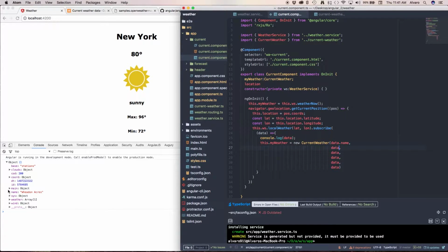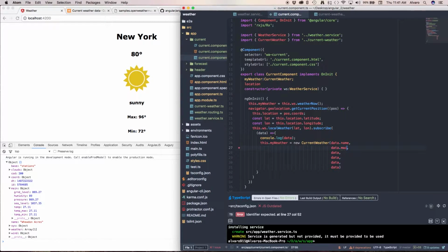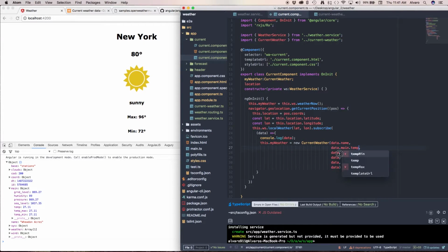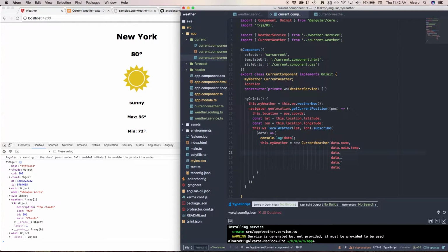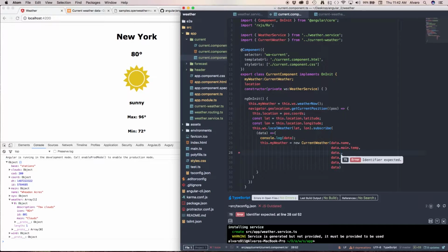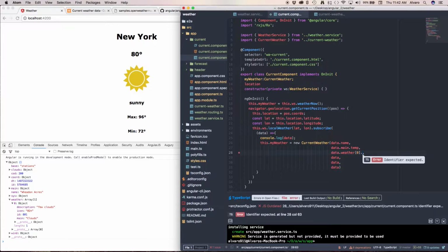The next one is the temperature. To find the temperature, it's going to be, if I'm not mistaken, in main, and then we have to navigate to temp. So main.temp. Then we're going to find an icon, and this is going to be here. This is an array, and we need this icon. So we're going to go to the weather. This is an array, and in position 0, we're going to navigate to icon.